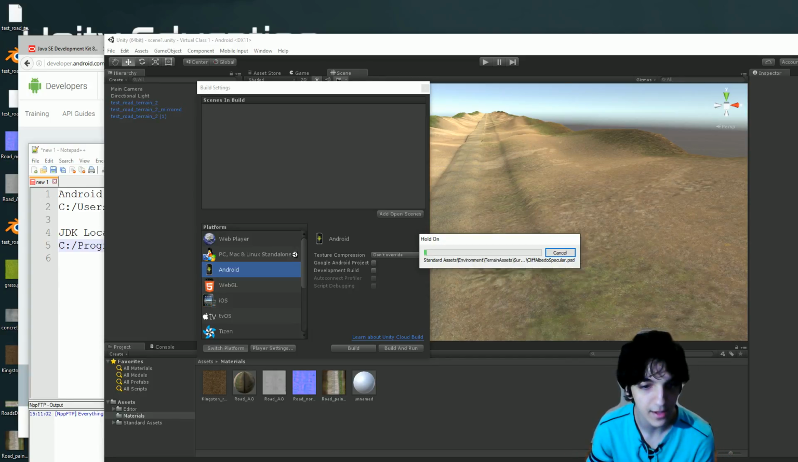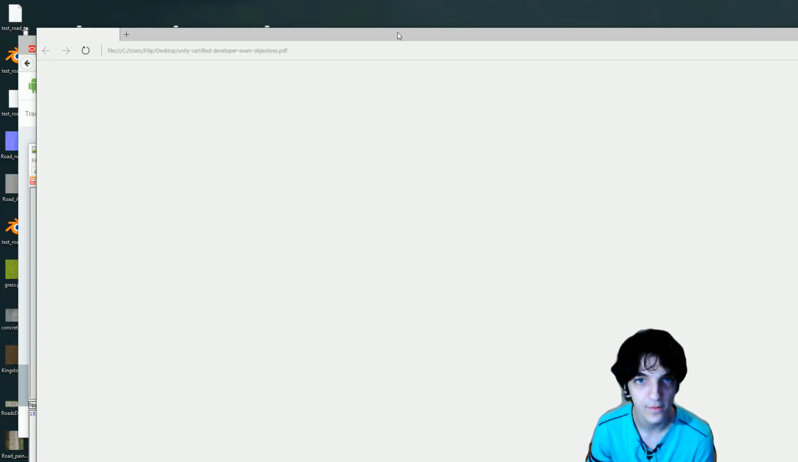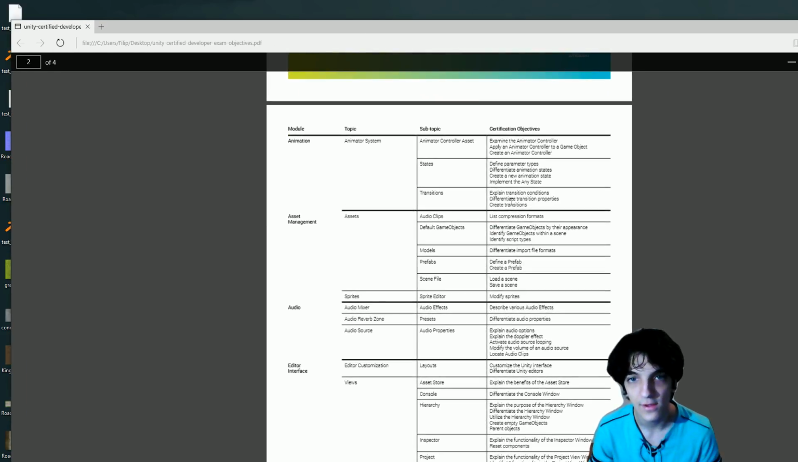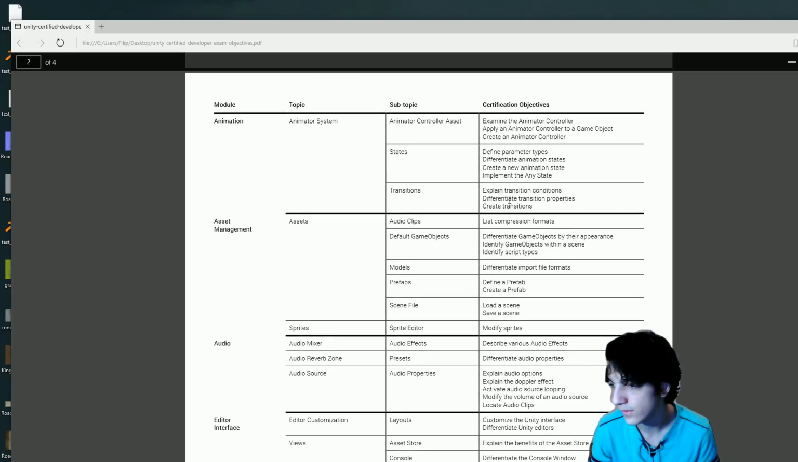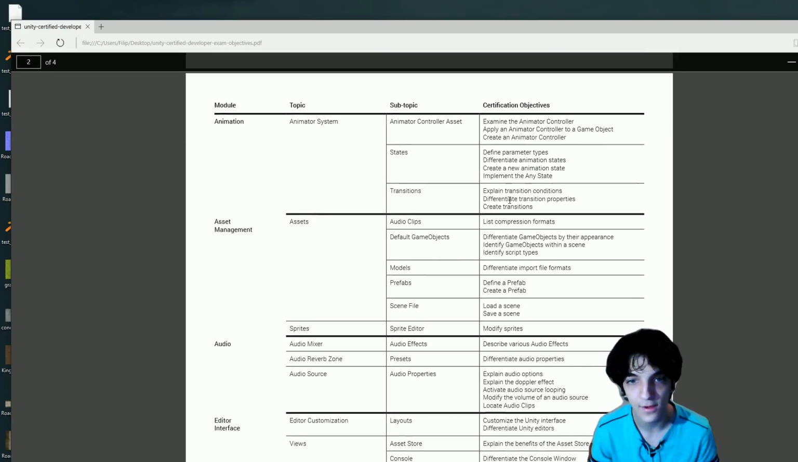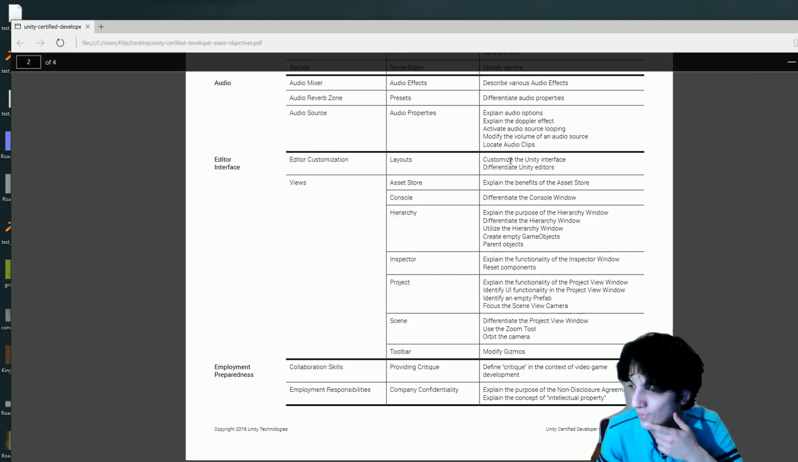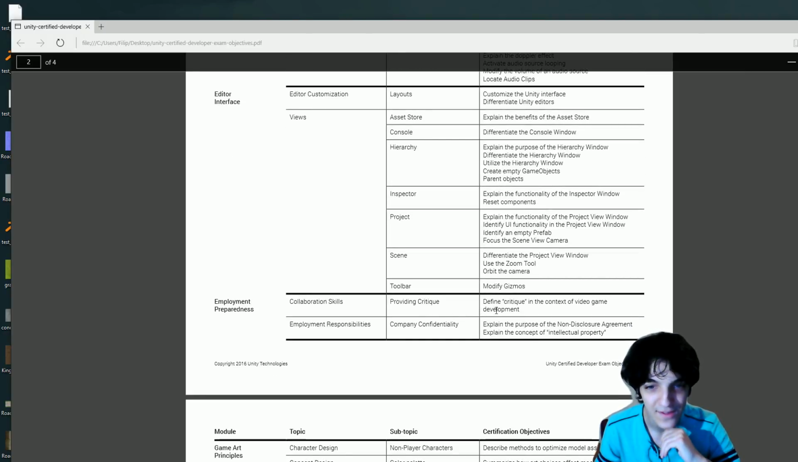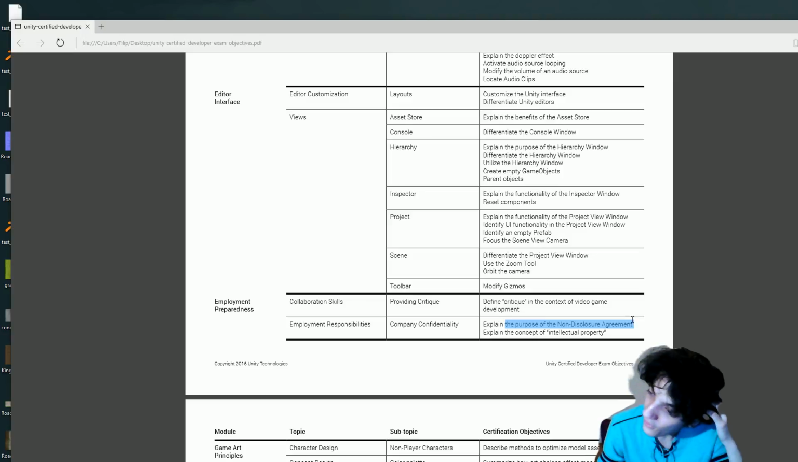I actually have the PDF right here of the exam objectives. If any of you would like to review some of these, we could do that. I actually personally think that some of these are quite hilarious. Like, explain the purpose of a non-disclosure agreement. I'm not exactly sure how this is Unity related, but alright, if that's part of the test.